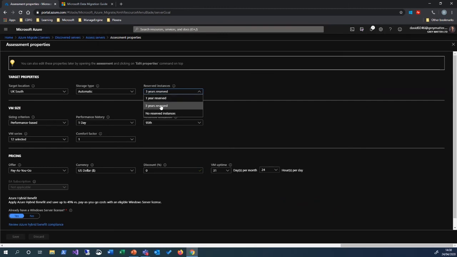You can offer 1 and 3 year options, and these can be paid monthly, or you can, of course, have no reserved instances. You can then specify the sizing criterion. In this case, you can do a performance-based criteria, which is based on the performance counters that it's collected, or you can do it based on as-is. So in this case, it would just take, for example, the CPU and memory and find a right-sized virtual machine based on that information. But you can use performance-based to get the history based on a specific percentile.